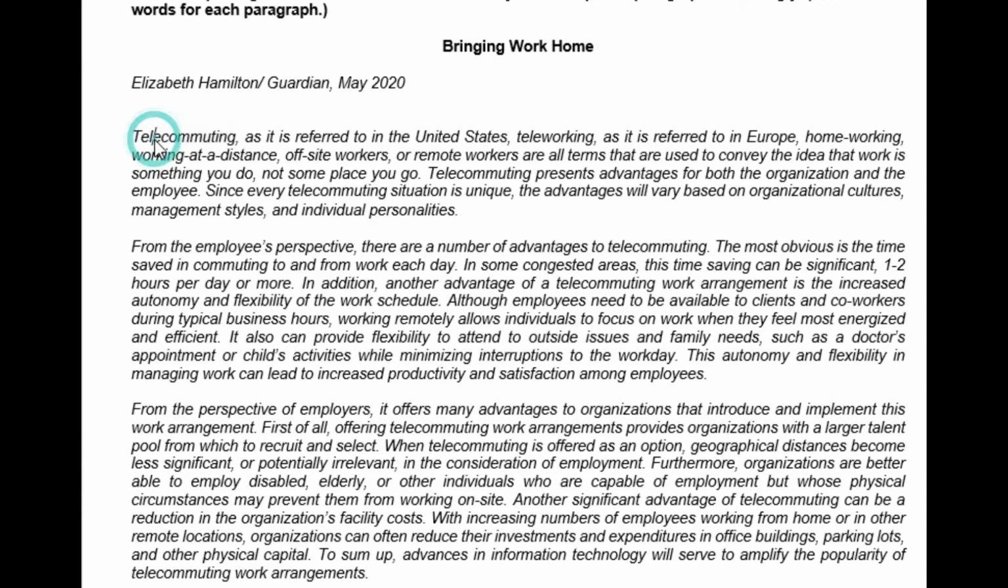So I suggest you use a different color in order to make this word stand out of the text. So let's select the red color, for example. Everything that comes next is almost not very important because it is a definition for the same word, which is telecommuting.